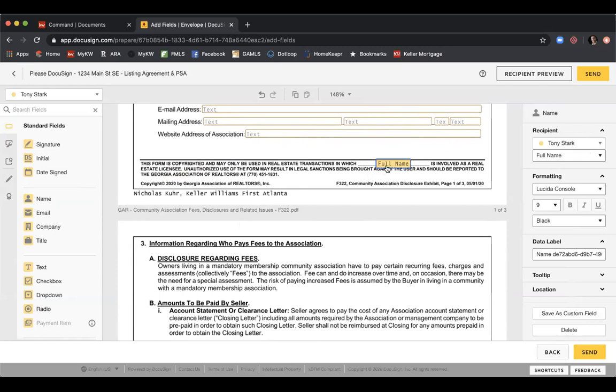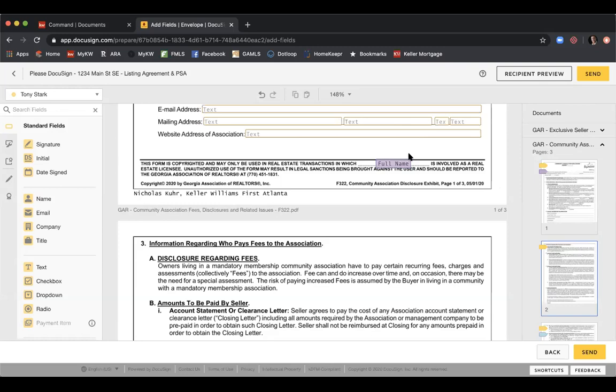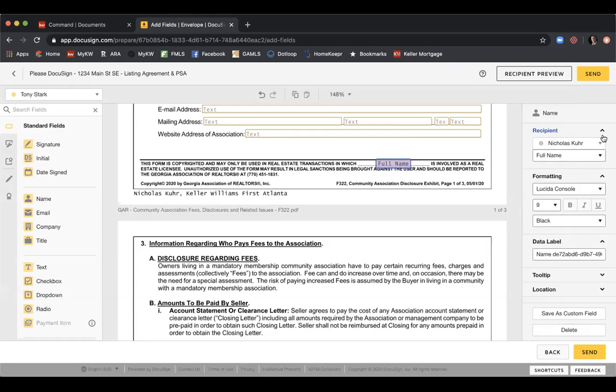Well, when you're in the field and you have the editing tools over here on the right-hand side, you can see it says Tony Stark. I can click on the drop down here for Tony Stark, and I can select myself, and it will change it to purple. Now I know it is affiliated with me as the listing agent, and when I go to sign, it'll add my name here. So if you ever incorrectly put the wrong signature field or text field, you can always edit who it is affiliated with in the editing toolbar on the right, by selecting that person from the drop down.